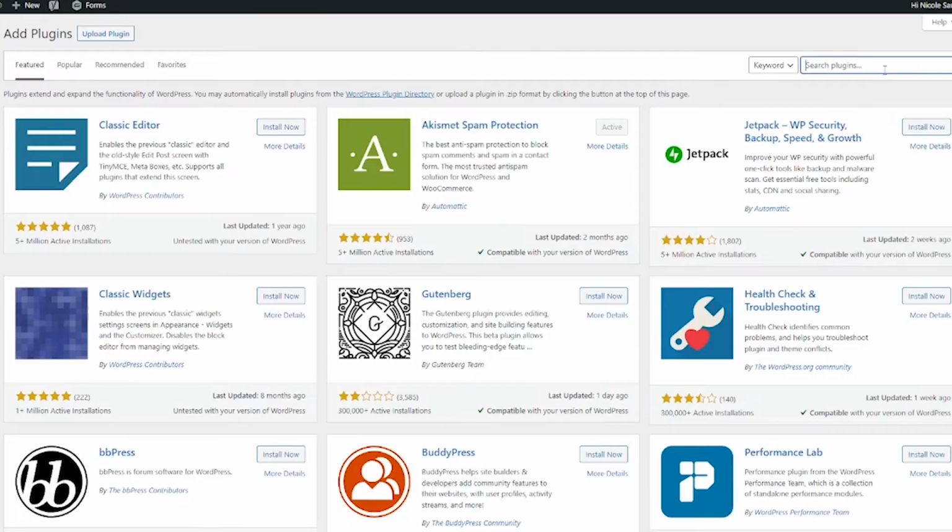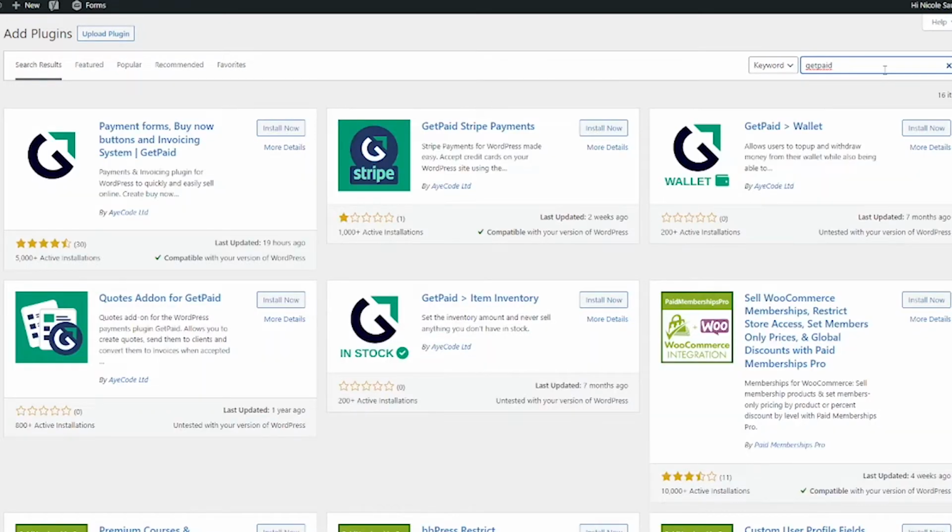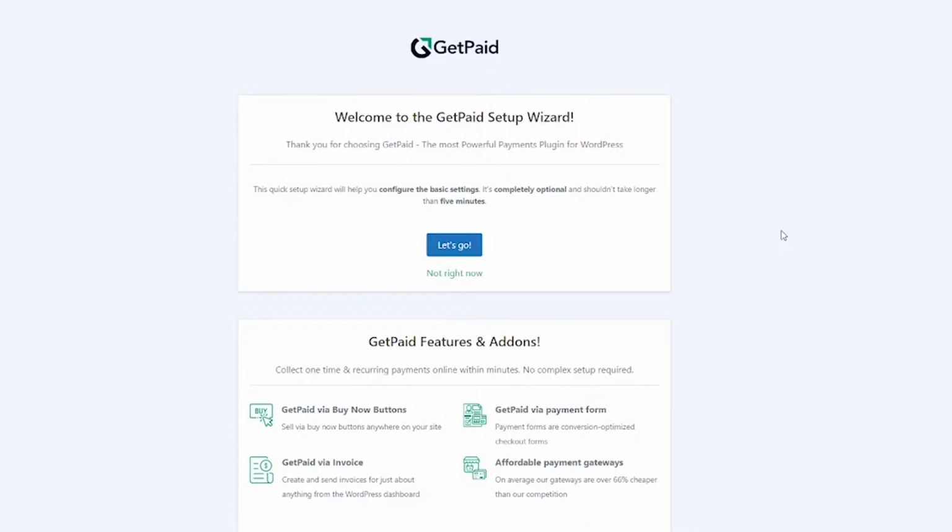And then up here, search for GetPaid. It's got no space in between. And you're going to see it's going to be the first one, and it's going to be by iCode, AYE code. Go ahead and click Install Now. And then when it's done installing, click Activate. And then it brings us right into the setup wizard. So let's just go through that.